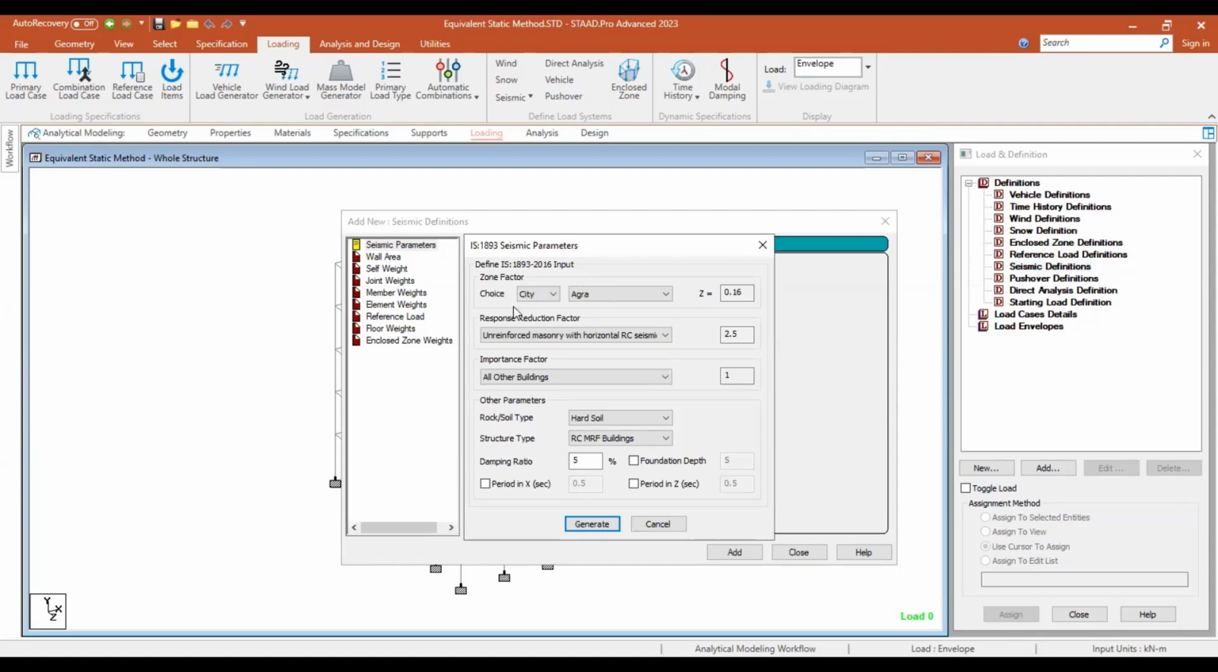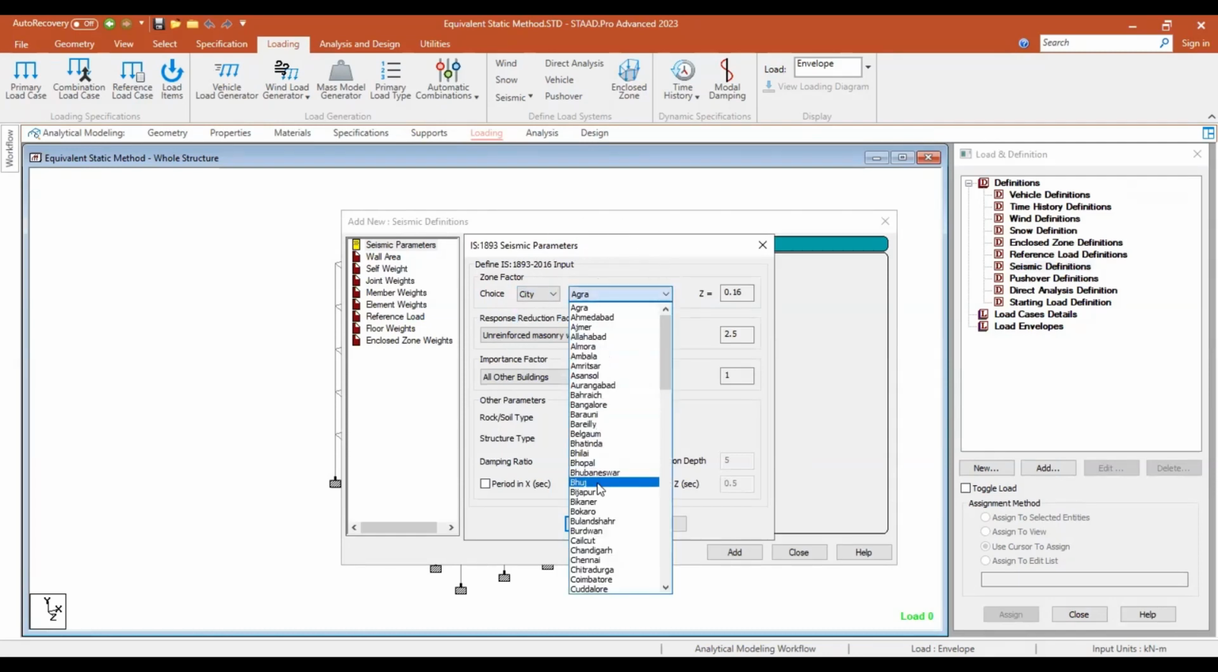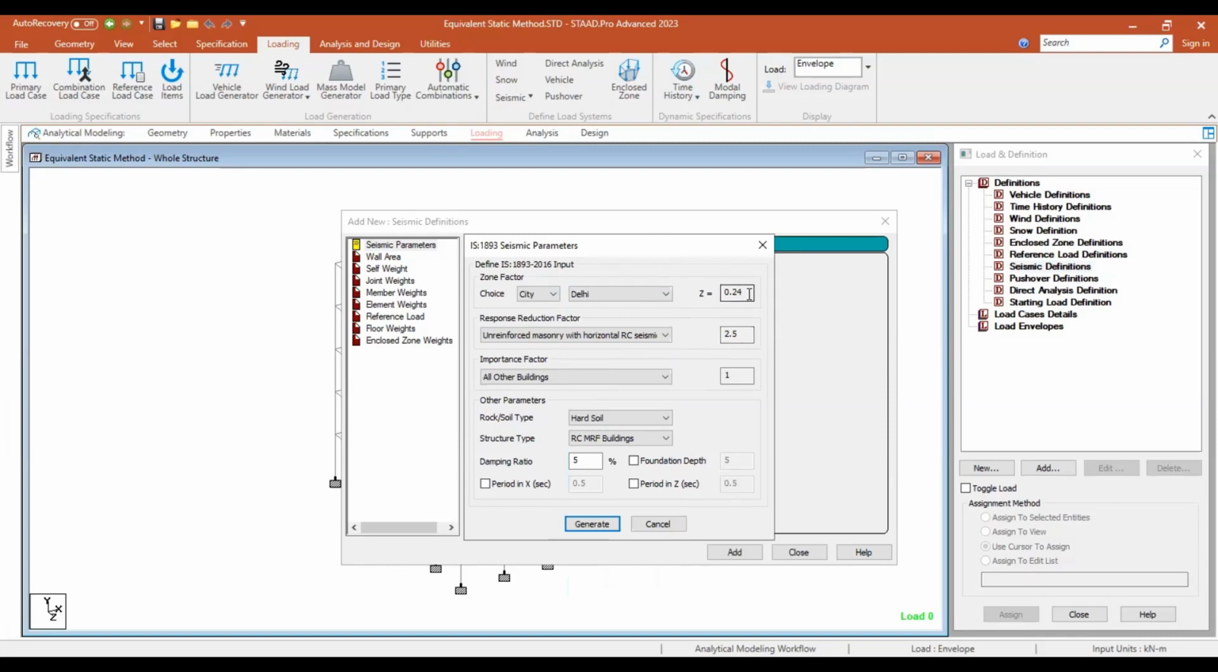So this window will open. In this option, either you can select the zone or you can select the city. I'm going to select the city, and then select the city where you are going to create your structure. Suppose I'm going to create my structure in Delhi. So the zone factor is accordingly taken by the software.